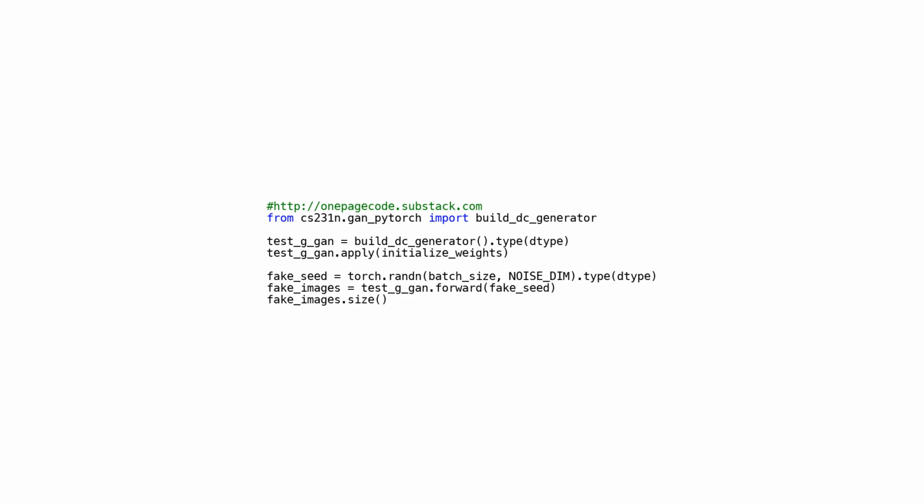Lastly, the code prints the size of the fake images tensor, which provides the dimensions of the generated images. It depends on the batch size and the generator's settings.